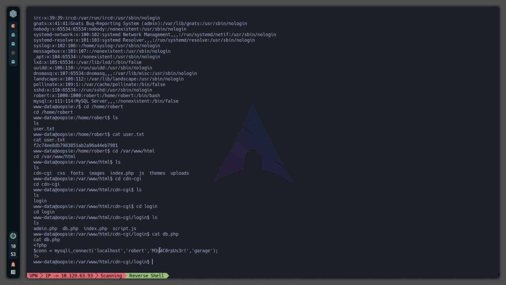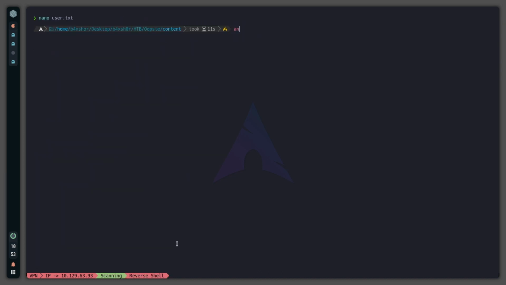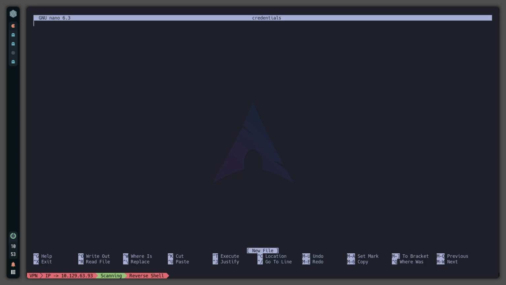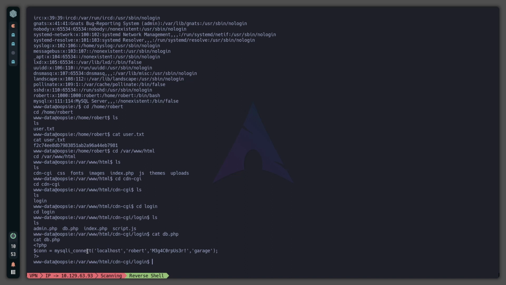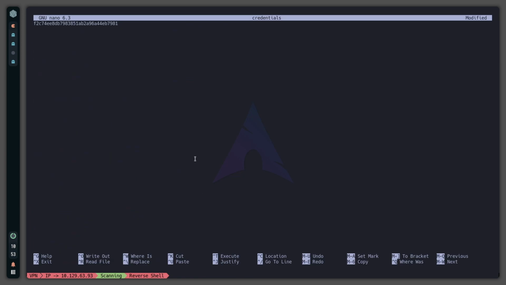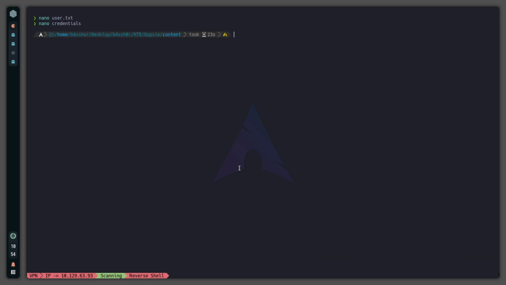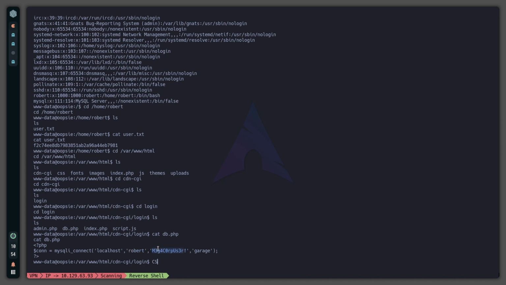Let's go ahead and, for example, open the db.php right here, and right here we've got some credentials. So I'll copy those into nano credentials, and I will copy this right here, Robert, and this is the password. And now I will just copy the password. It's the only thing that interests me. This right here.